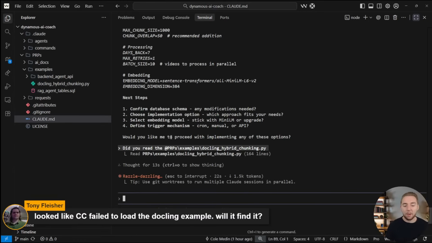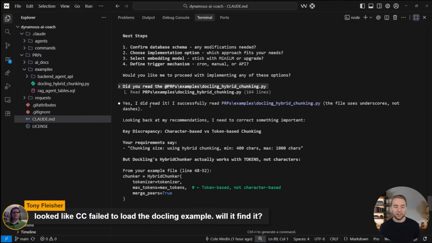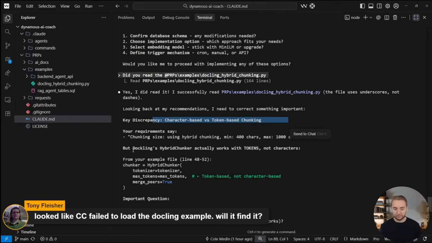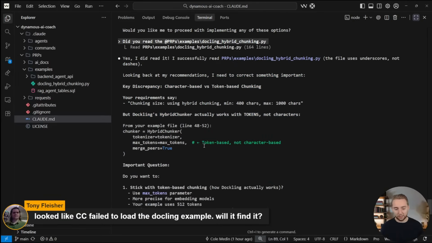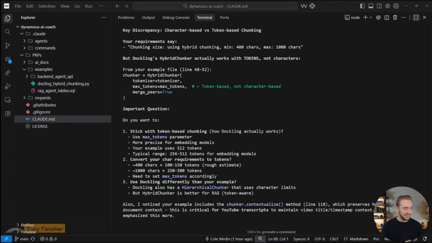So now I'm having it read it. So there we go. Okay. Yes. Oh, it said it did read it already. Or unless it's saying that, okay, yeah, so it just read it for the first time, because now it's correcting something. Character-based versus token-based chunking. It works with tokens. Okay, yeah, sure. All right, so it did correct itself a little bit. Okay, so good catch. I appreciate that, Tony, because otherwise it wouldn't have been as good of planning.